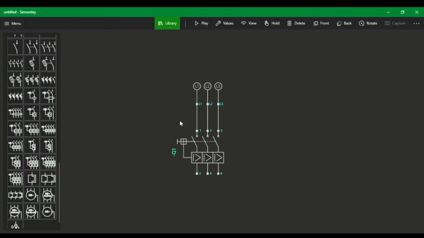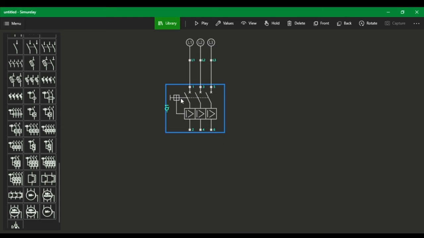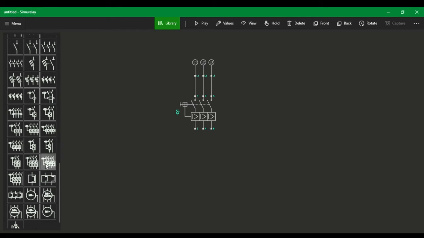I've imported from the library widgets the source. I've imported from the library widgets a breaker between the source and the load. Now I'll be bringing in another component, which will probably be an electric motor. Now I'm bringing in an electric motor, a triple electric motor. You can see once you click on it, it takes it to the work area. Then you can drag and position it wherever you want.